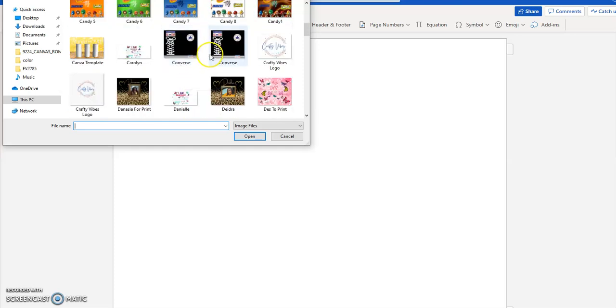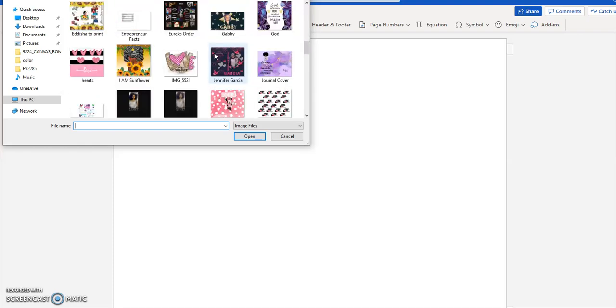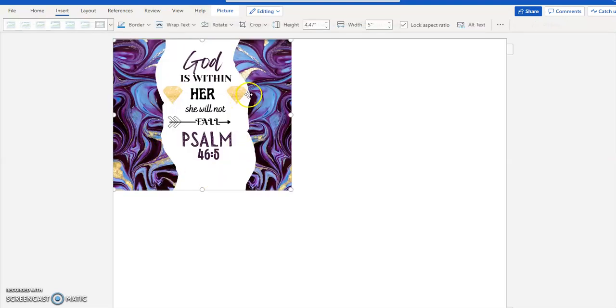I'm just going to grab one to show you how to resize the image. So I clicked the image and I clicked Insert. It inserts the image into the document, but that's not where you stop. Once the image is inserted into the document, it's not the size that we need. See, the height is 4.47 inches and the width is 5 inches. So we don't want that.